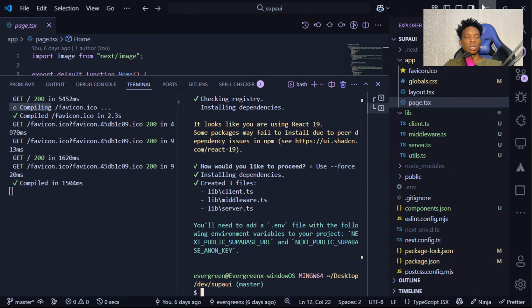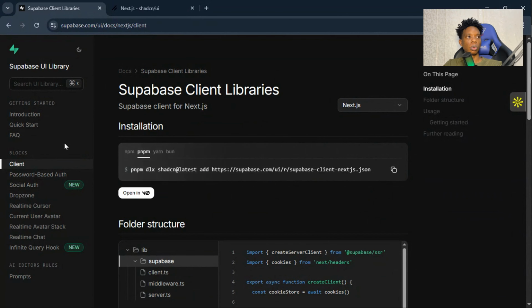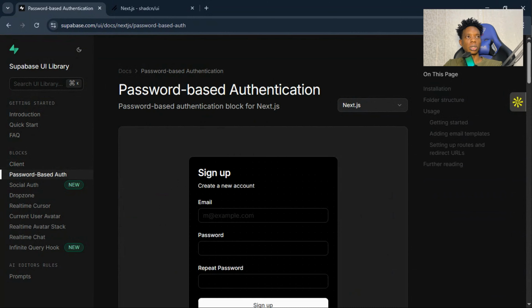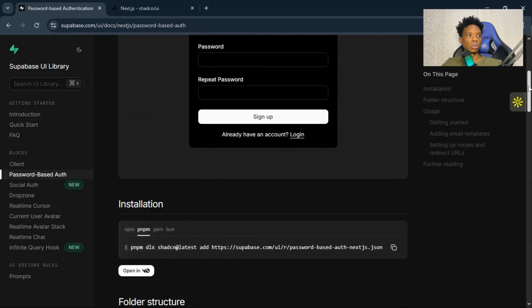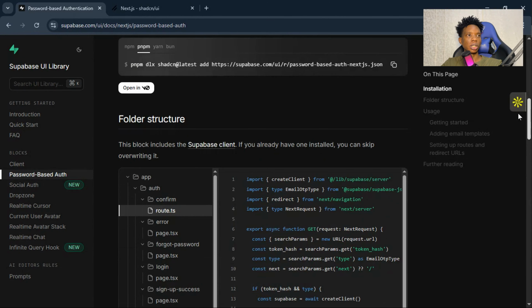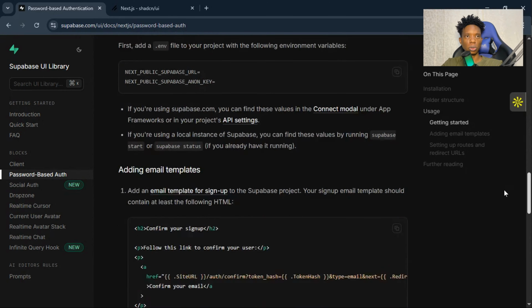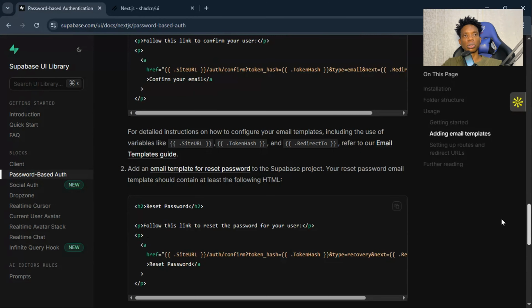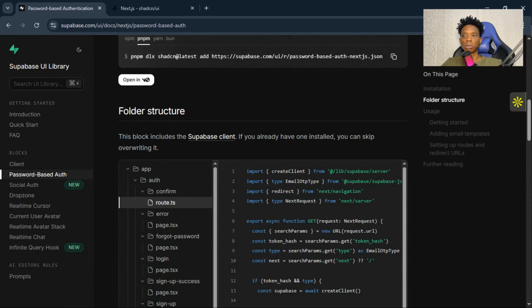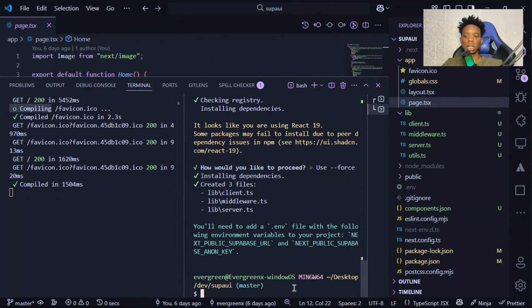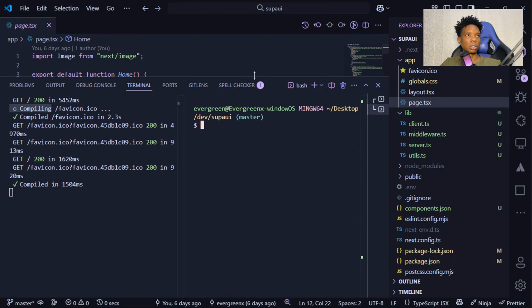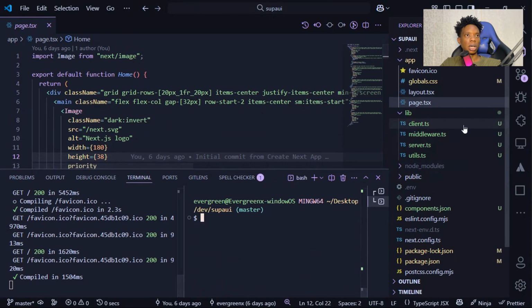So going back to documentation again, we're done installing this, so we want to set up authentication in our application, and we are just going to take the password based authentication component, or block, and that's basically what we're going to use. This includes a whole lot of code, and I'll be going through each of the code to explain what's really happening. So bringing back VS Code, I think we can clear this. So this looks cleaner to the eyes. And I'm taking a look at this now.